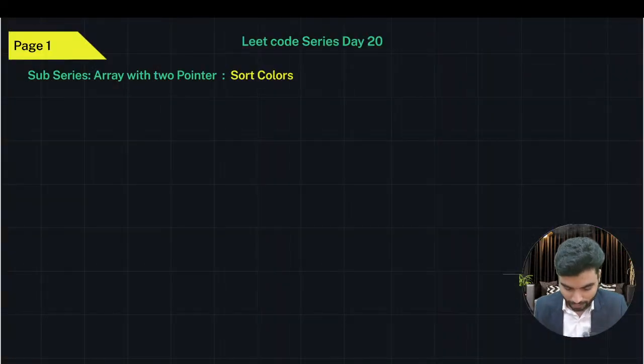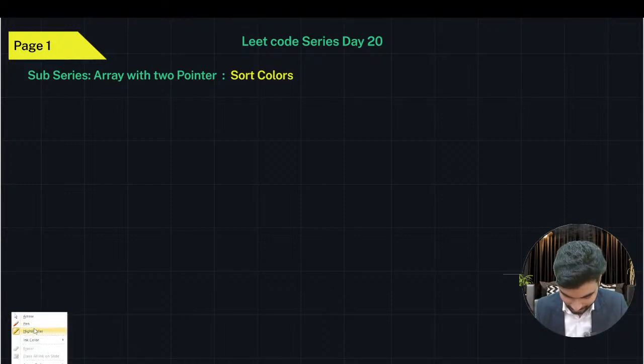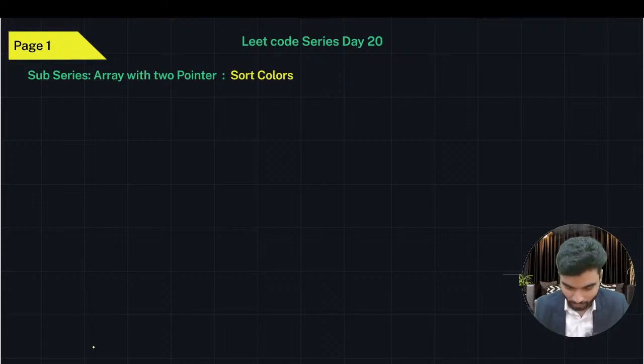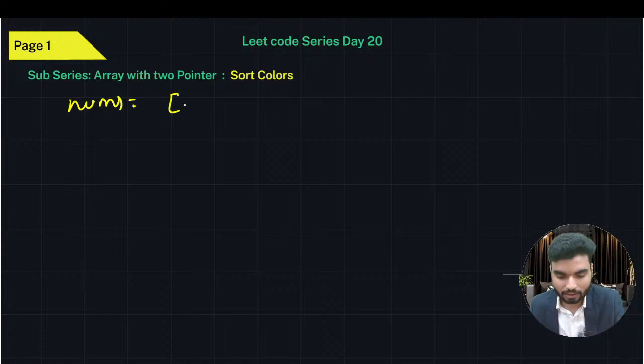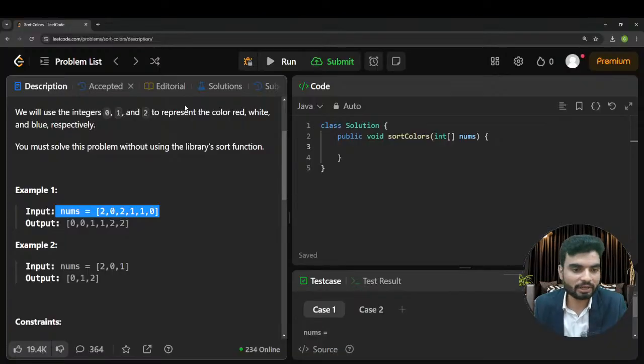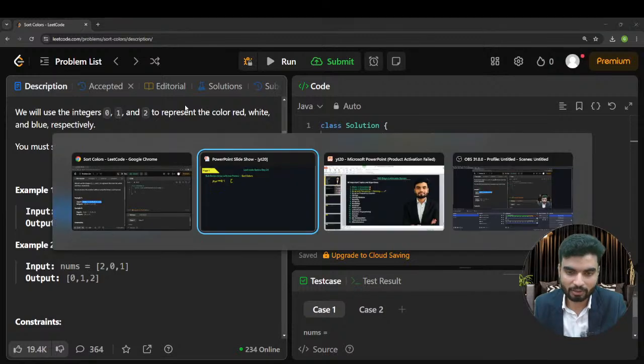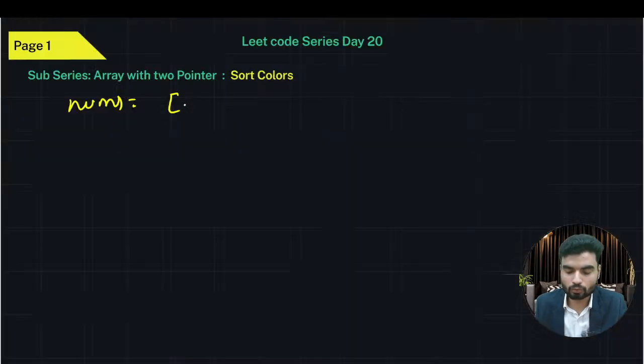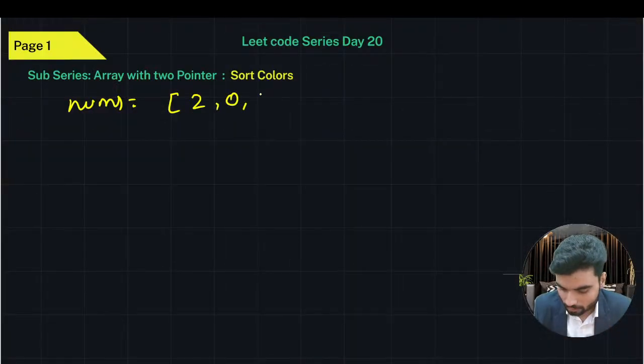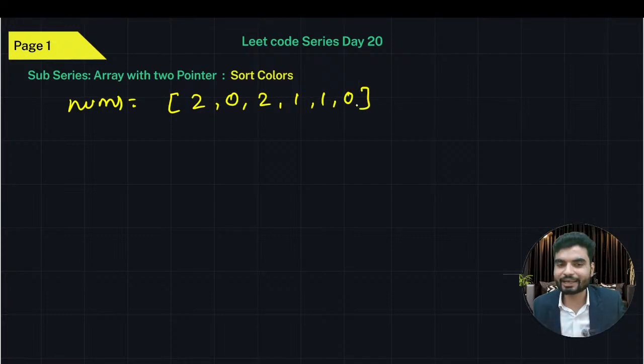I'll take this input value, and I know all of you like the color yellow, so I'll take the color yellow here. So what we have is nums. In this nums we have the input 2 0 2 1 1 0. So now how can we utilize two pointers?